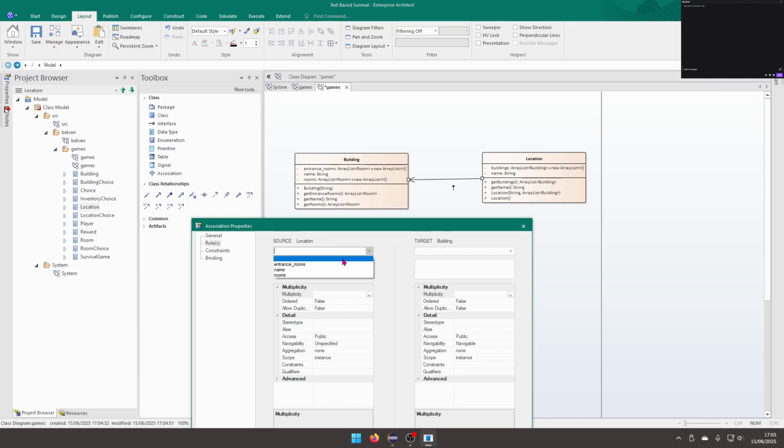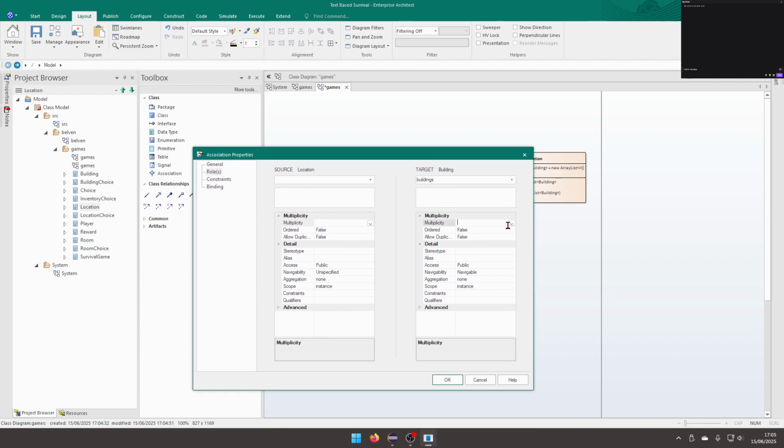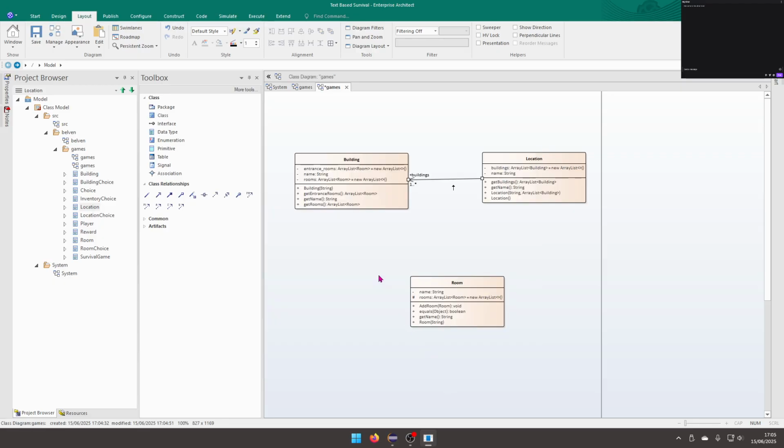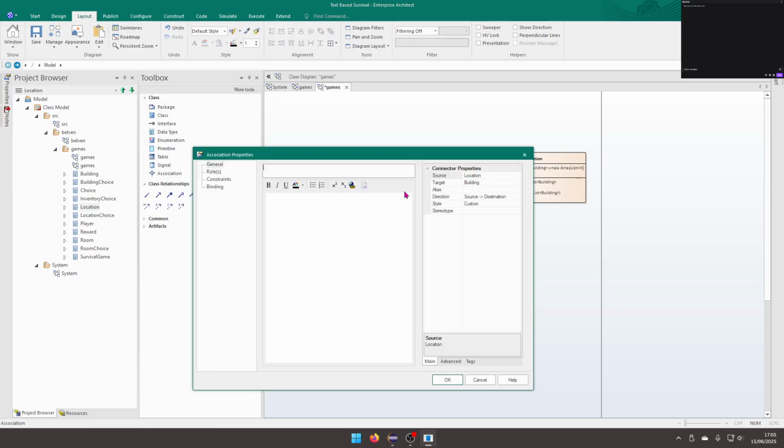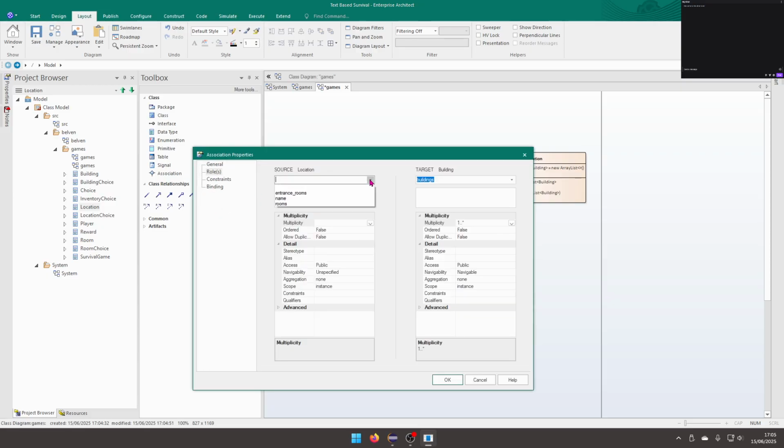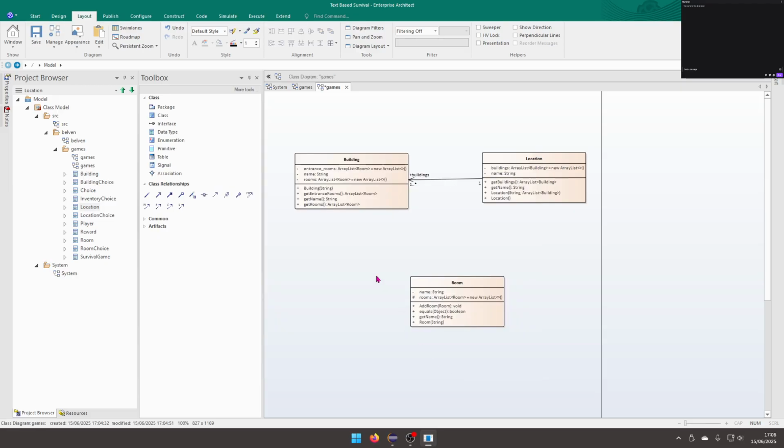Why do I not see? Oh, right, yeah, it's that relationship, and it's like a 0 to many. It'll probably be a 1 to many. Yeah, and then this would be, the building always has to have 1 and only 1. There we go. So this is like the numbers here.